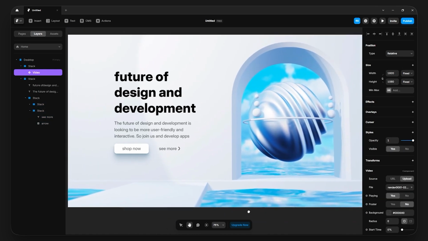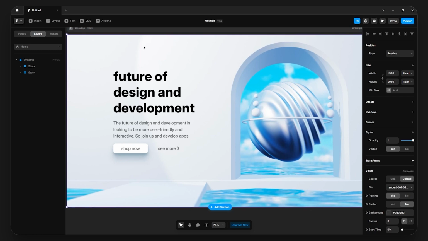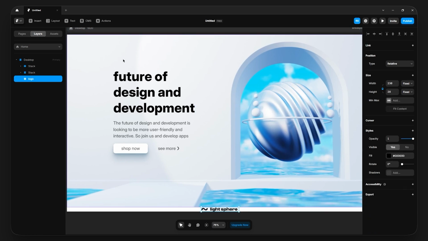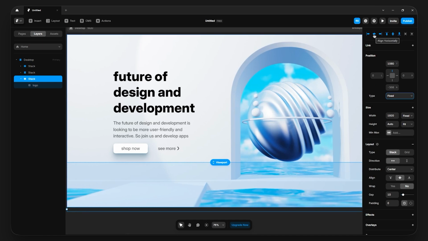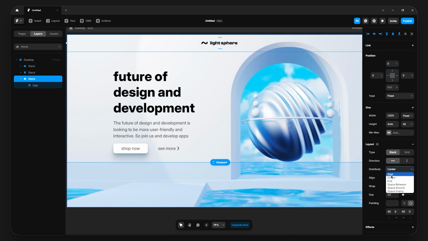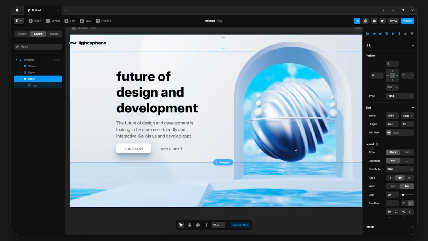Let's add our navigation as well. Copy the navigation logo, paste it in the frame, put that into a stack with Ctrl Alt Enter, and make this stack fixed. And put this stack on the center and on the top of the frame, like so. Let's increase the padding by moving this handle. Let's change the distribution to start. And let's increase the padding. And let's increase the left padding slightly.